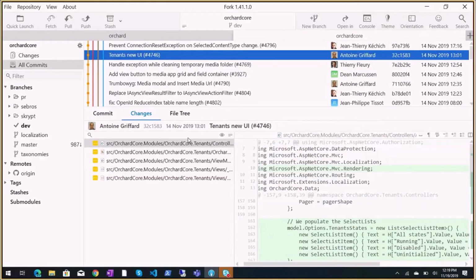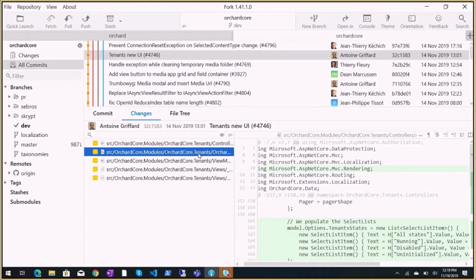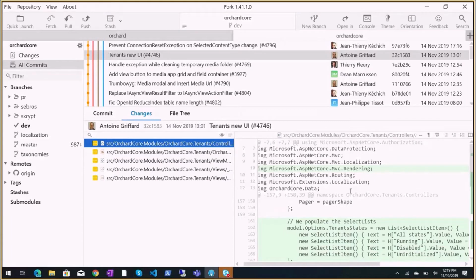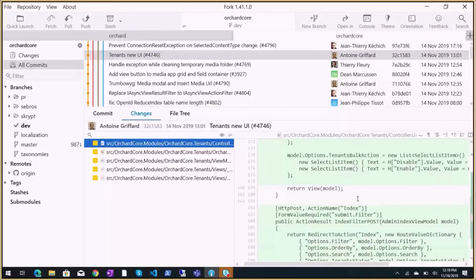Tenants new UI with the new header, with all the bulk actions and filters and paging.